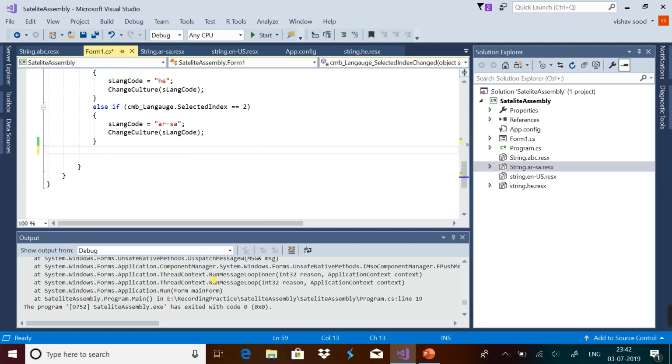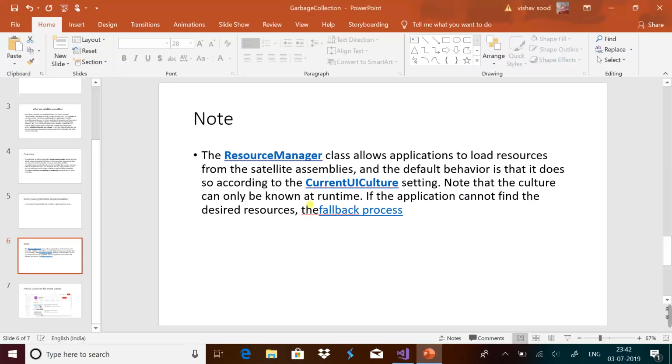So that is the special note on the slide, that the resource manager allows the application to load resources from the satellite assembly, and the default behavior is the current UI culture. Note that the culture cannot be known at runtime; if the application cannot find the desired resources, the fallback process applies. In this case we are using abc, but that is not part of the current UI culture defined in the programming language. That's why we are getting the error. So culture should be defined in the CultureInfo class, and that is standard to any programming language.